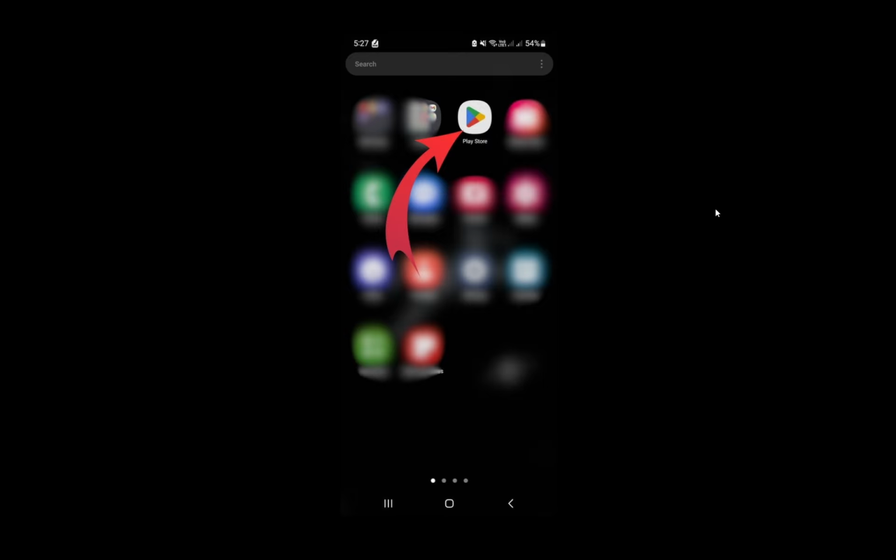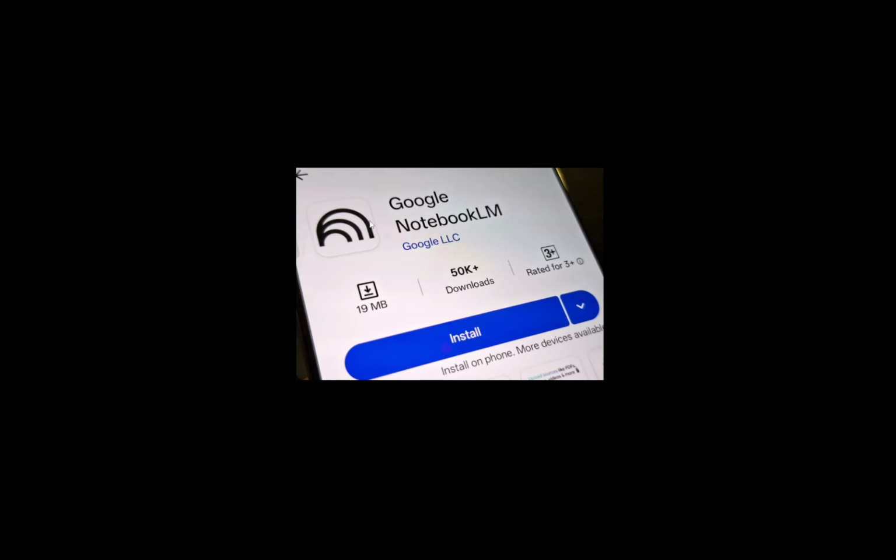You might also find it listed as Google NotebookLM, since it's developed by Google LLC. This app is designed to help you manage your notes efficiently, offering a seamless experience across your devices. After typing the name, hit the search icon, often represented by a magnifying glass, to find the app in the store. Following your search, you should see NotebookLM appear in the results, typically at the very top.